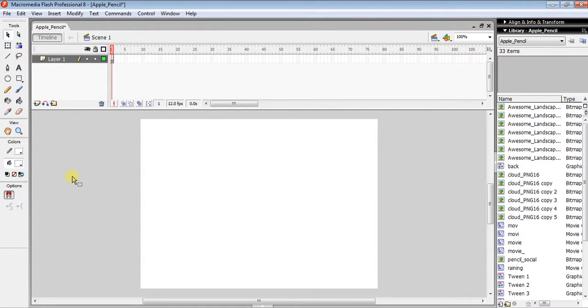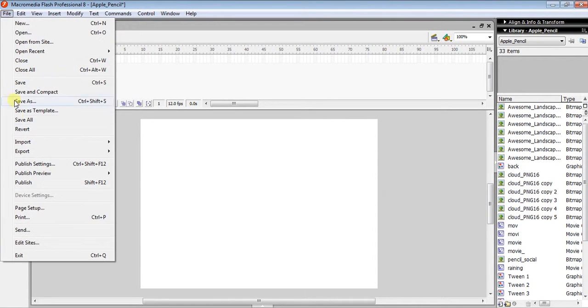Today I'm going to tell you how you can make Rising Sun in Macromedia Flash Professional 8. So the first thing you have to do is click on File and then Import to Stage.